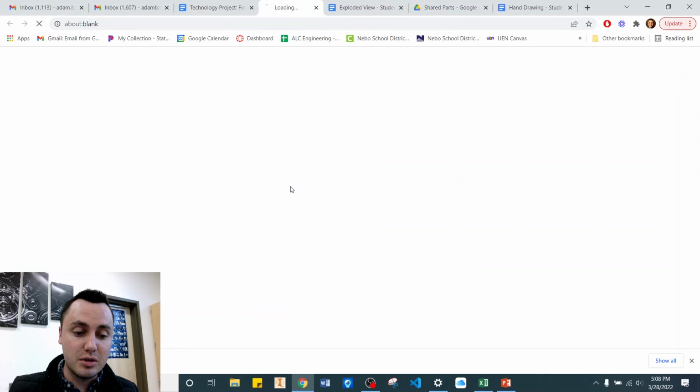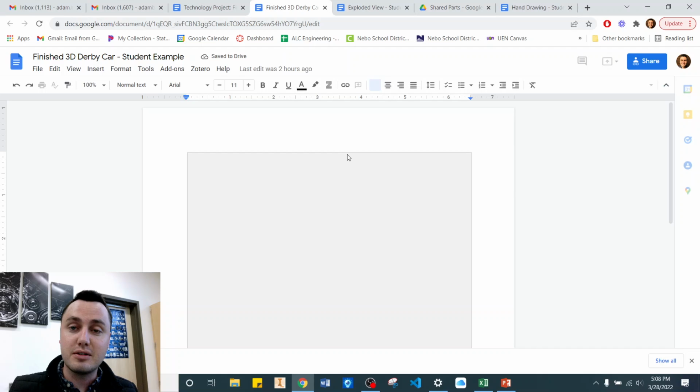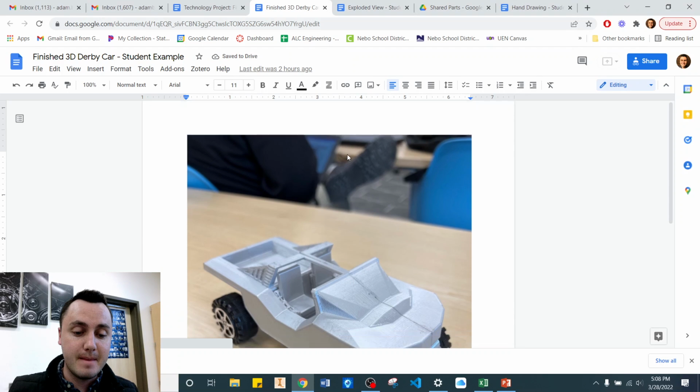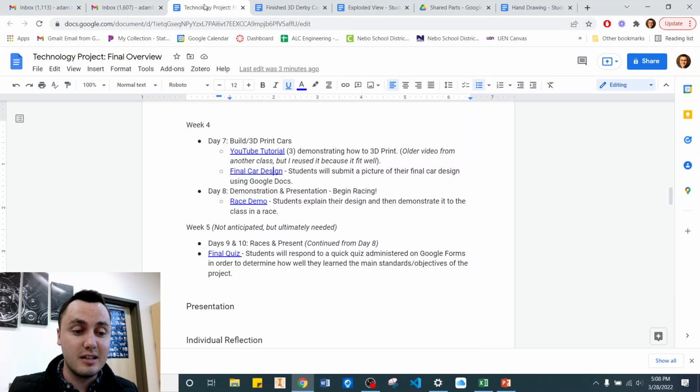Another YouTuber tutorial, a final car design. So this is them showing us how to do it, or how their car looked in the very end. So this is their final submission. And this one was awesome. The student did a great job. So he designed all of this, 3D printed it, and turned it in, and it was actually really fast. I was pretty proud of it. I know he was too.